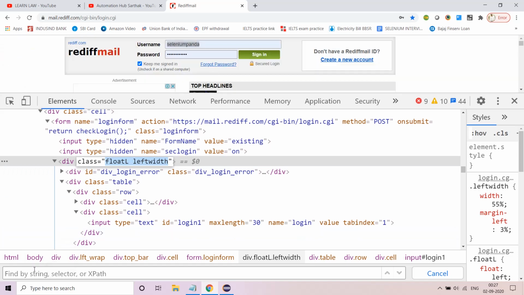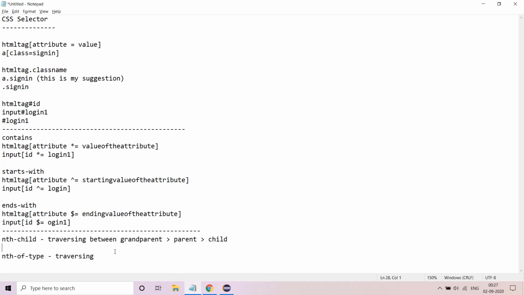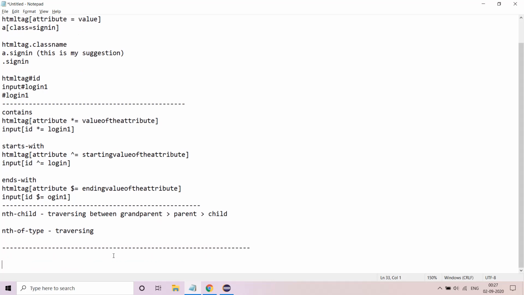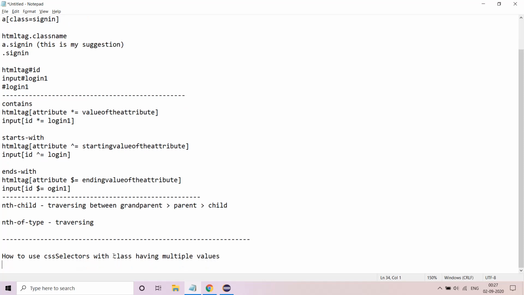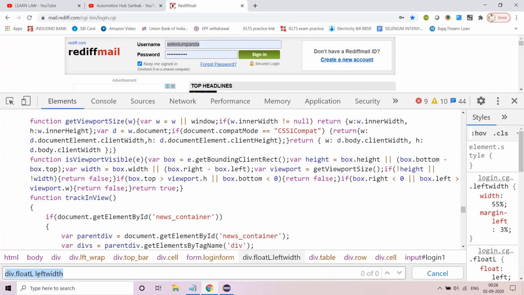Now the HTML tag is div. So div dot, and if I paste it, I'm getting 0 of 0. I've copied it, and I'm getting 0 of 0. So let me make a new statement and I'll tell you how to use CSS selectors with a class having multiple values. In this case it is not working. See, it is becoming 0 of 0. So what do I do? I remove this space and instead add a dot.